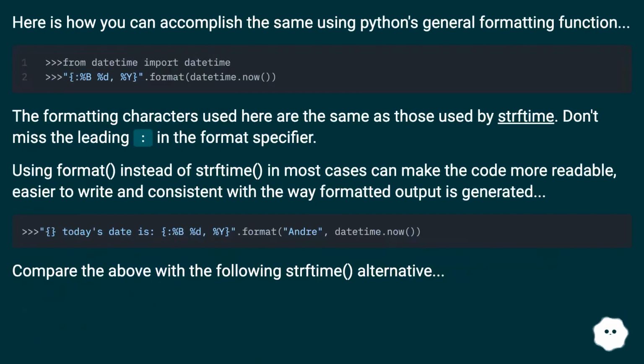Here is how you can accomplish the same using Python's general formatting function. The formatting characters used here are the same as those used by strftime. Don't miss the leading colon in the format specifier. Using format instead of strftime in most cases can make the code more readable, easier to write and consistent with the way formatted output is generated.